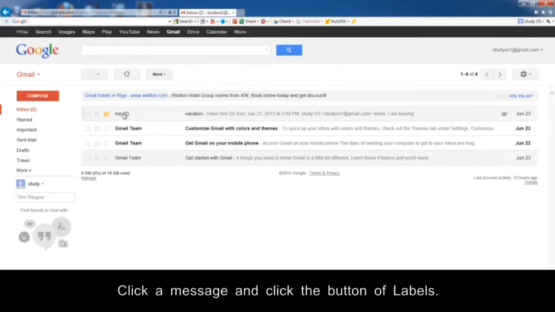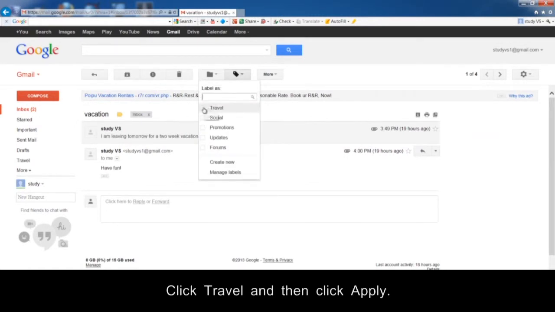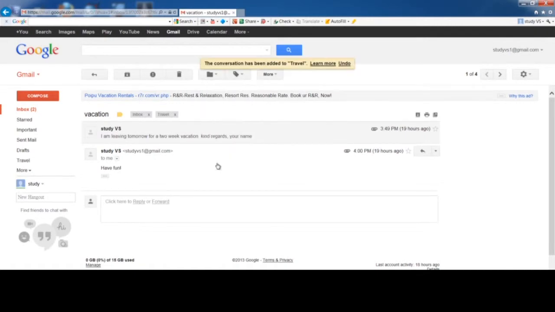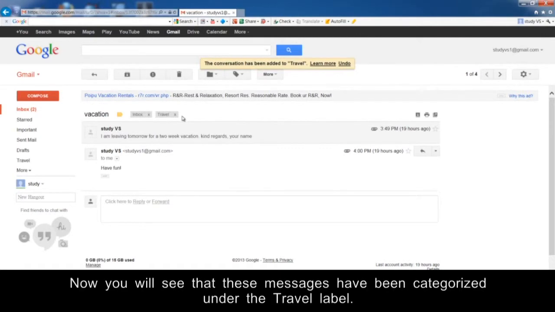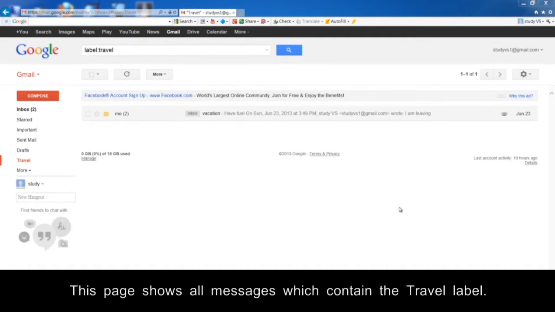Click the message and click the Labels button. Click Travel and then click Apply. Now you will see that this message has been categorized under the Travel label. Click Travel. This page shows all messages which contain the Travel label.